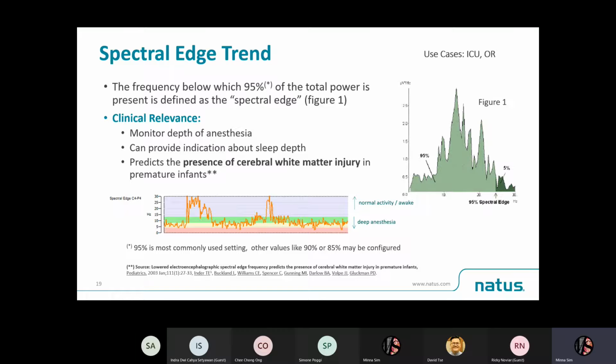At the bottom image, you will notice that the deep anesthesia result is showing in the lower spectral edge frequency. So over here is lower, and over here is awake or normal activities. So these two segments is the awake, and the bottom section is actually deep anesthesia.